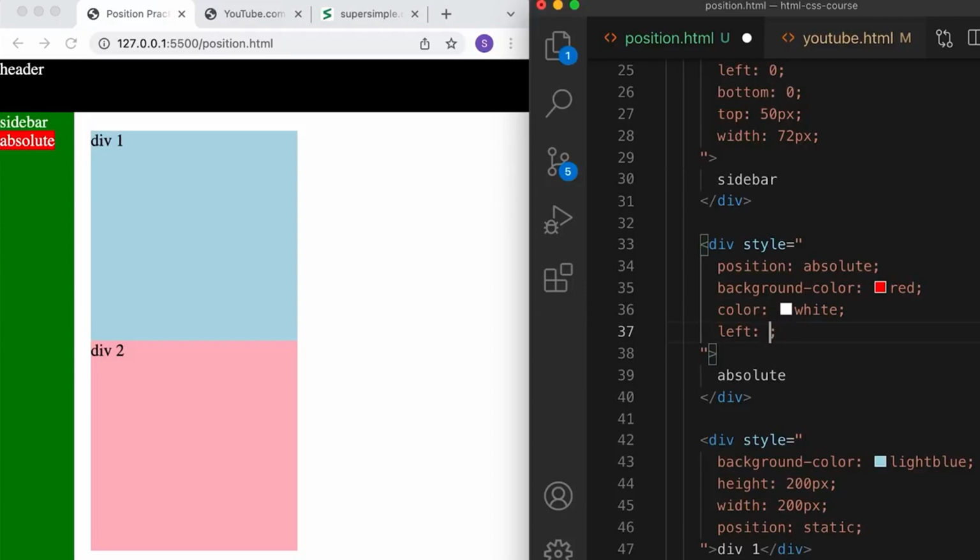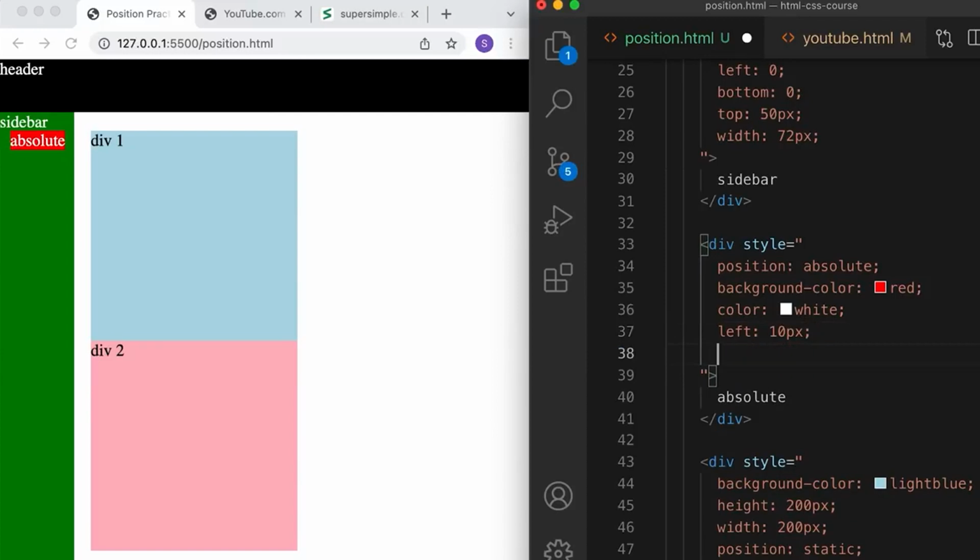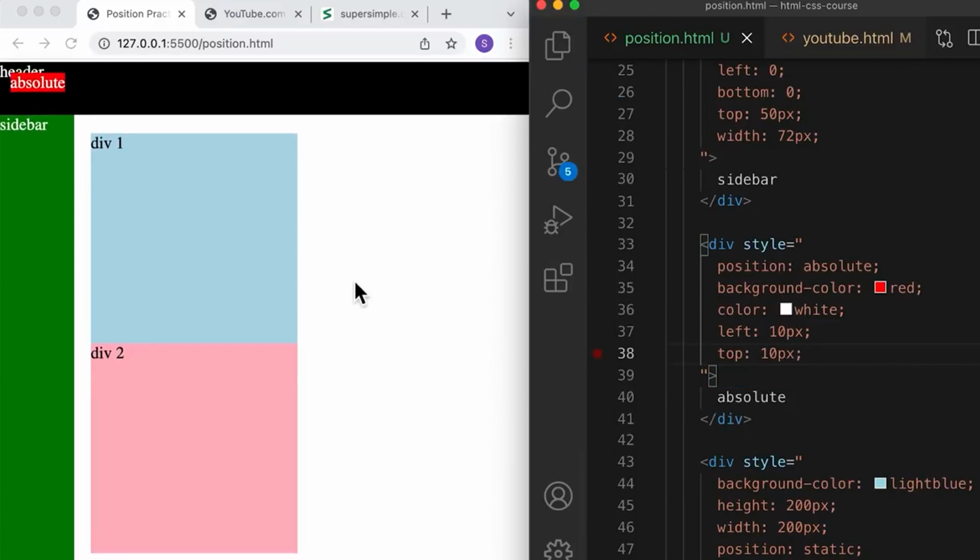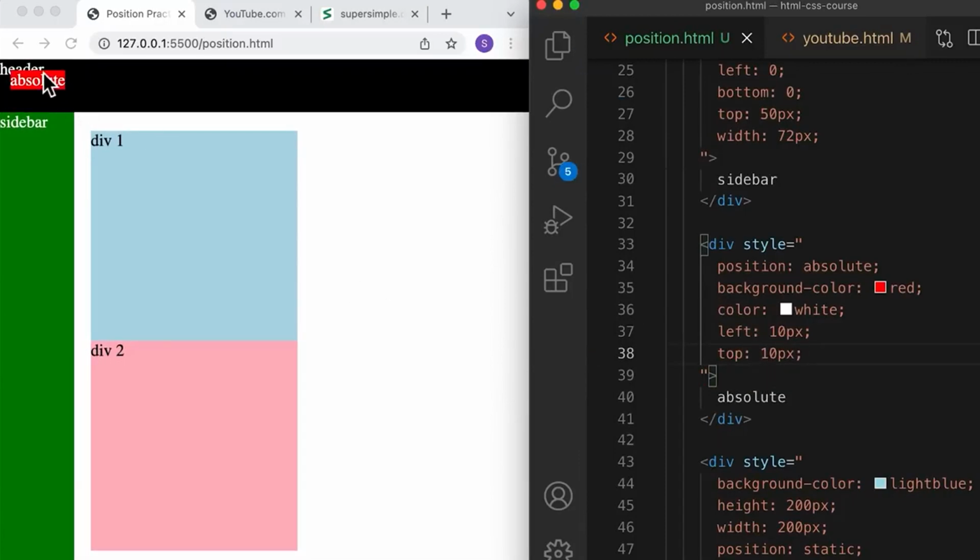If we set left to 10 pixels, now there will be 10 pixels between our element and the left side of our page. Now let's try setting top. So we're going to set the top to 10 pixels. Save it and make sure you scroll all the way up. So you'll notice that our element is now 10 pixels from the top of the page.